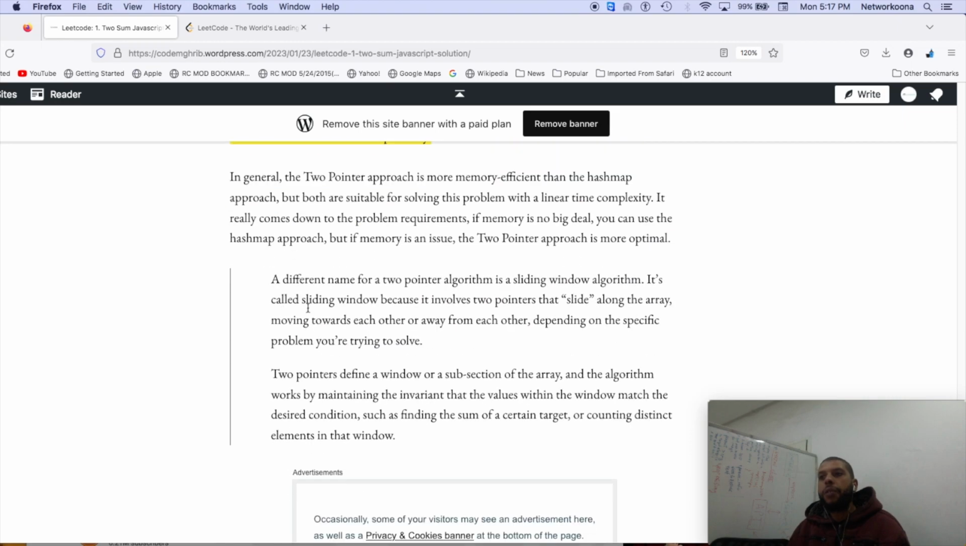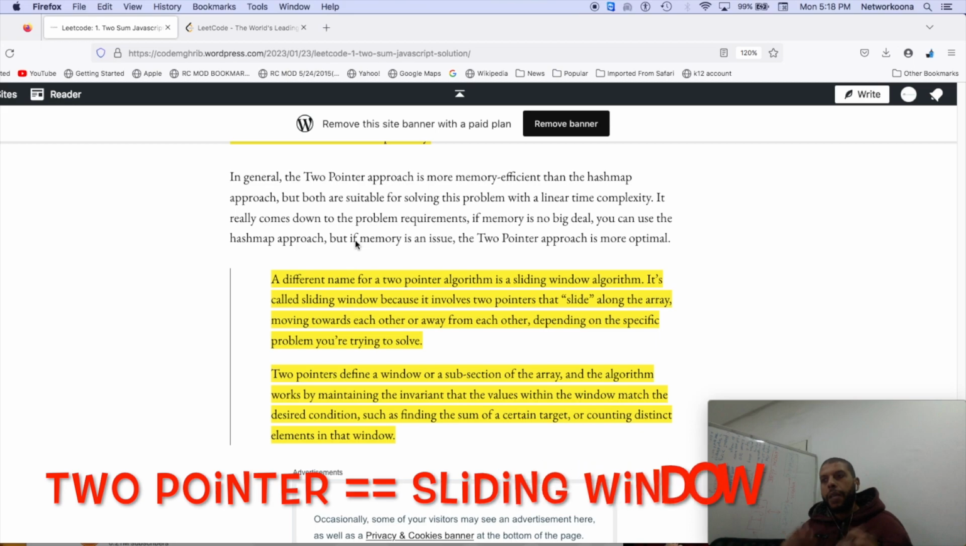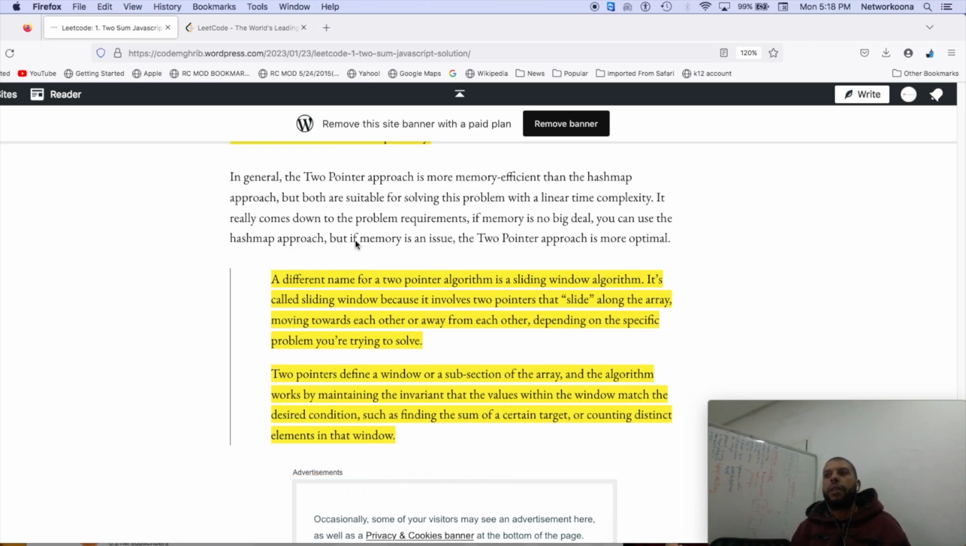And by the way, a two-pointer is also called a sliding window, because you can picture a window that has two sides, left and right, and the problem is being solved by the pointers either moving towards each other or moving away from each other, the way a sliding window would do it.